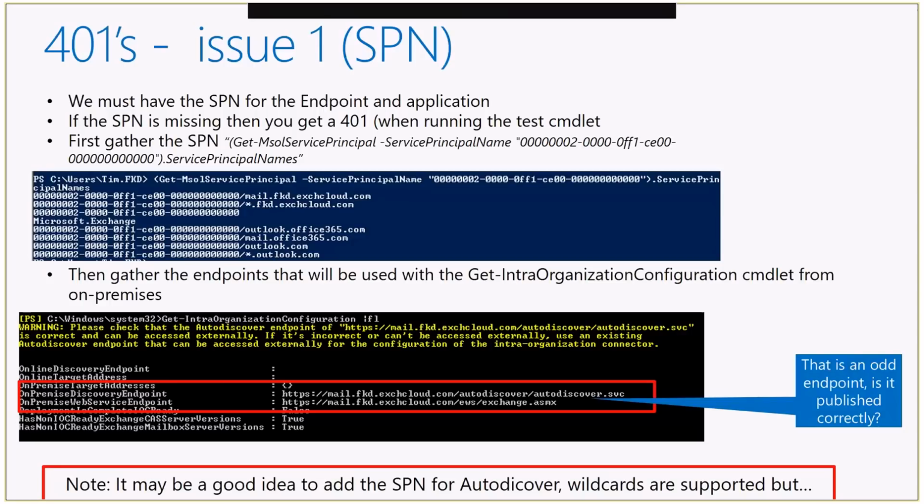The wildcard *.contoso.com, mail.contoso.com, and autodiscover.contoso.com. If you were to have any of those mismatched, you would get a 401 when you ran the Test-OAuthConnectivity cmdlet.